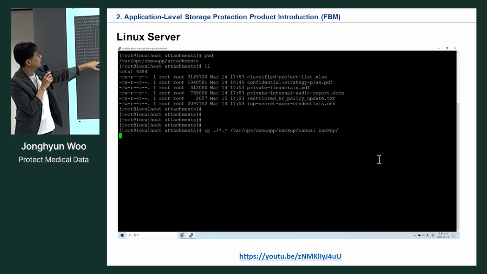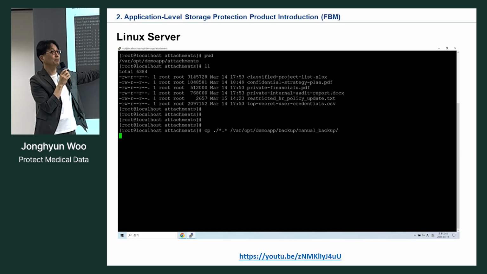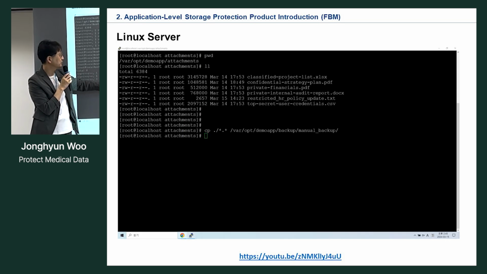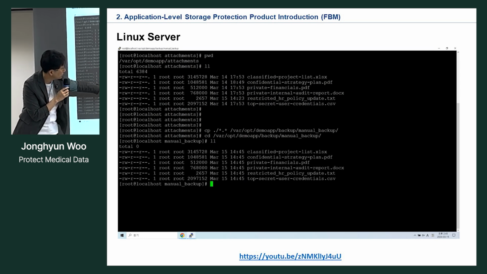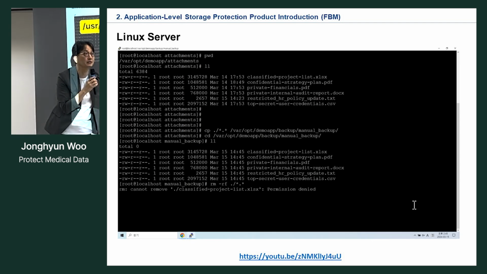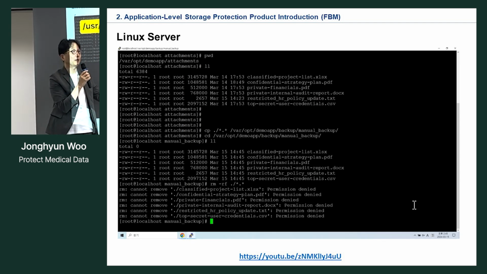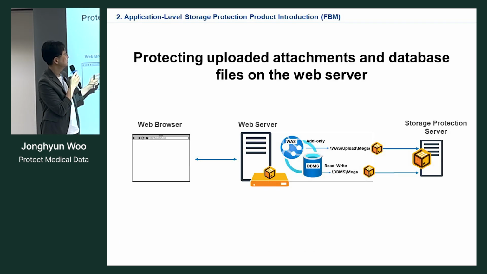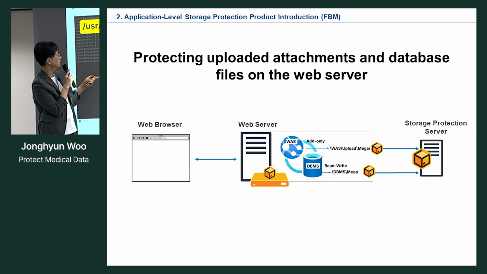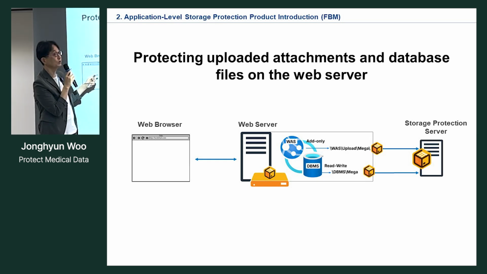After I register the cp copy command, I can copy the file inside of the storage protection. After that, if I send the remove command, as we can see, permission is denied. Only copy is workable in the storage protection, the network directory. And then okay, we can skip that.